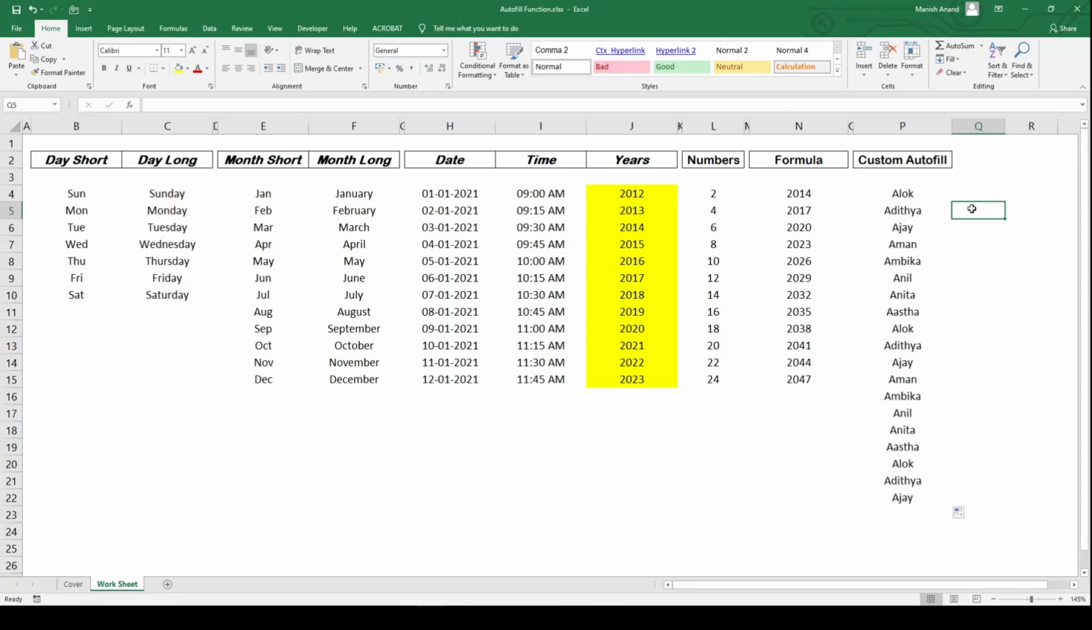So I hope I showed you some different ways of how we can use the autofill function. Somewhere or the other, this is a very common function we use on a day-to-day basis, but we may not be aware that it is actually the autofill function that we are using.